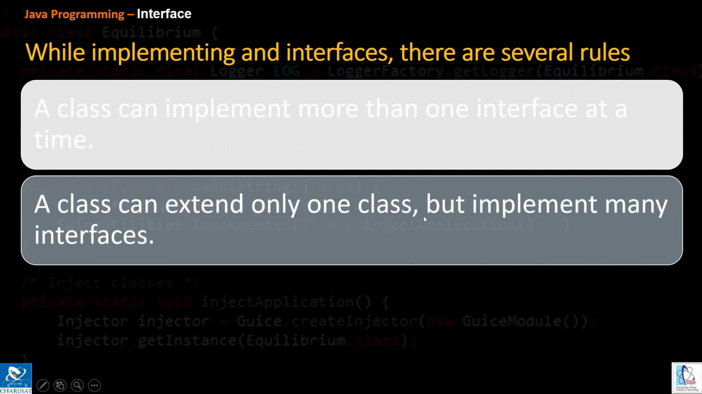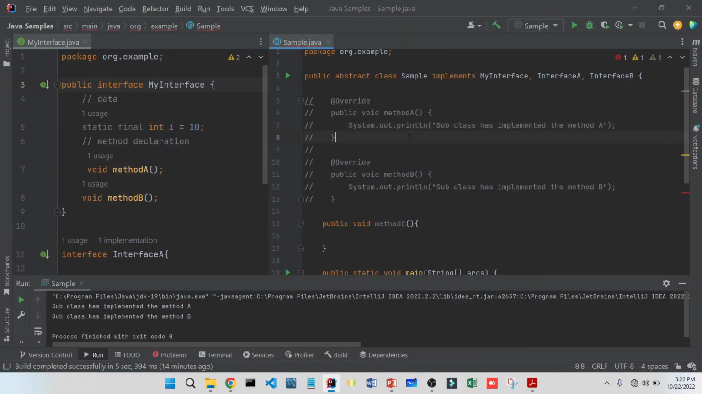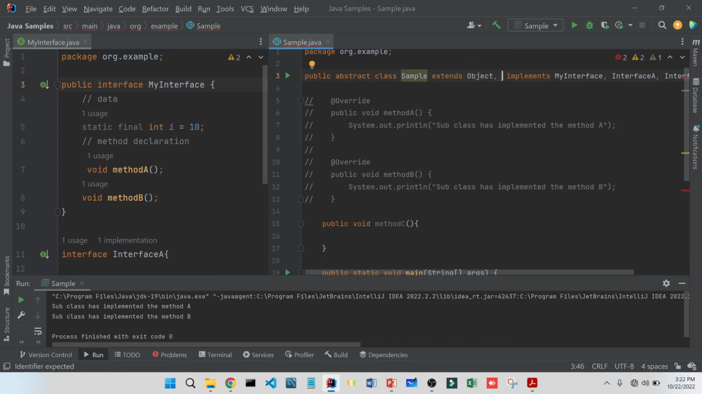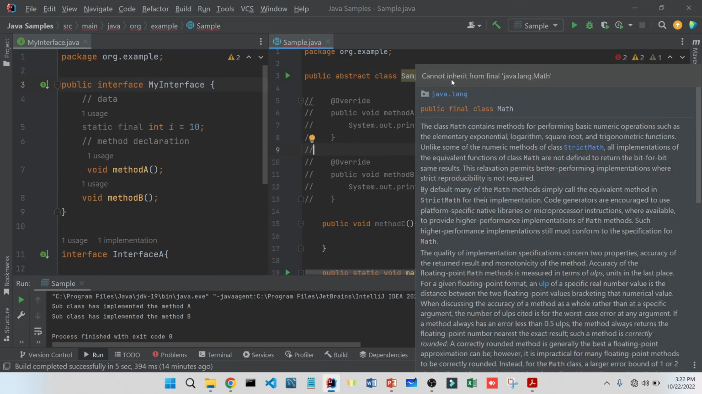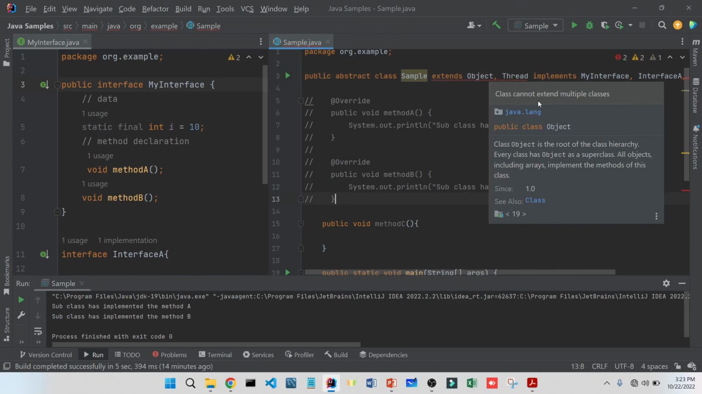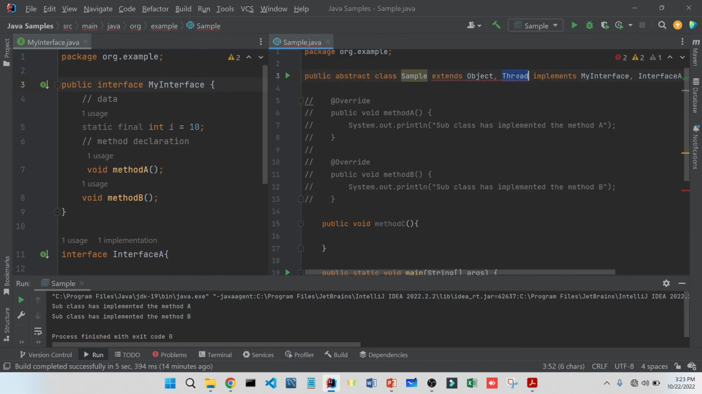A class can extend only one class but implement many interfaces, as we have discussed earlier that the class extends the object class. But suppose you try to extend one more class, let's say the Math class, that is not permissible. It gives you the error: cannot inherit, sorry, this is a final class. Let me remove this and write, let's say, Thread, which is one of the Java classes. Here it gives the appropriate error that a class cannot extend multiple classes. So this is not possible. You can implement multiple interfaces, but you cannot extend multiple classes.